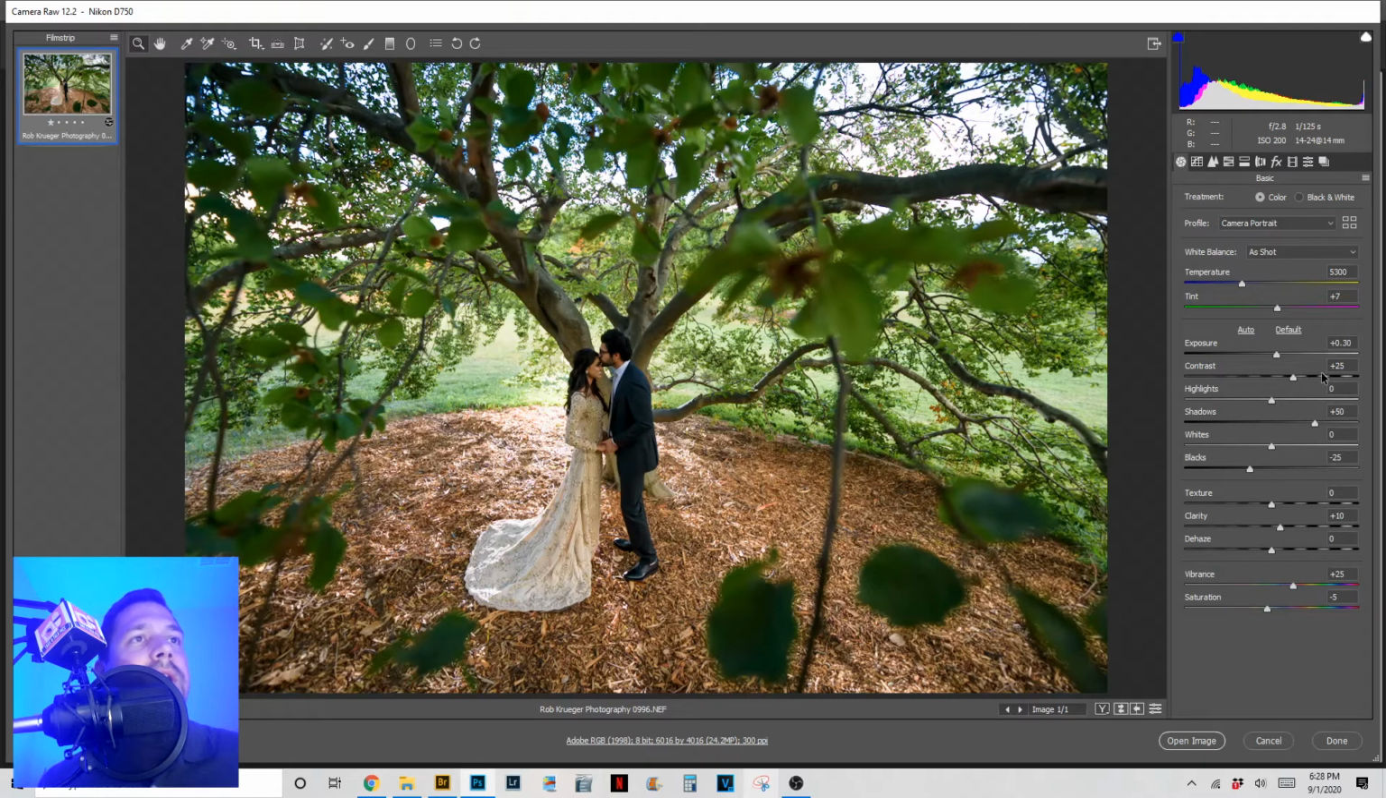being at 0, contrast is now up to 25. Sorry, the exposure was at 0, now it's at 0.3. Contrast is now at 25 rather than 0, because all these fields were laid out as being 0. But this is just a good starting place.